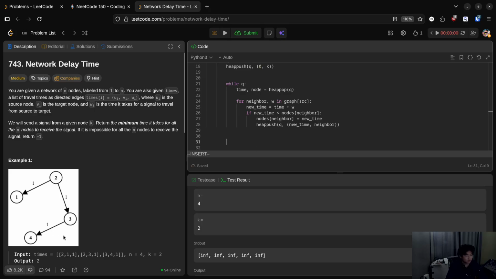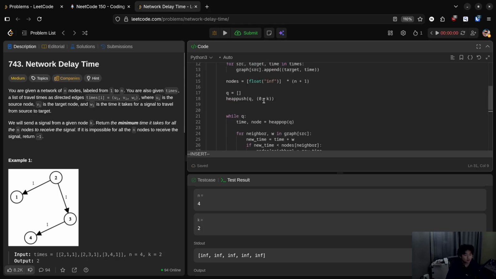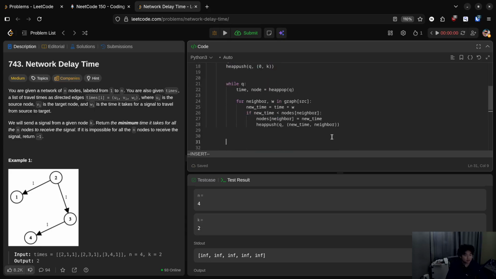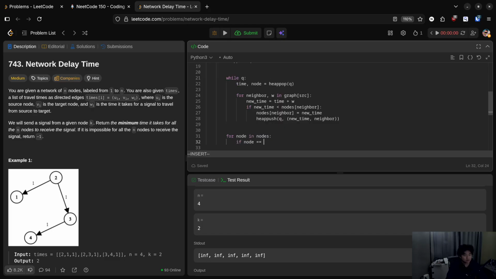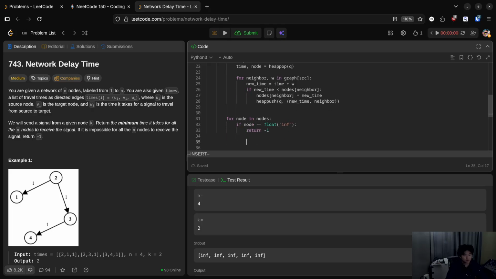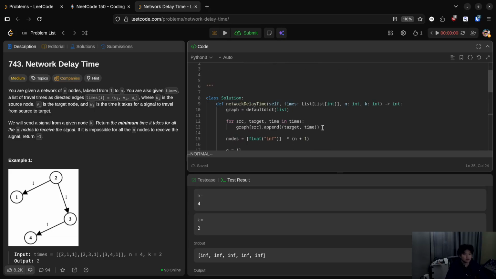Then I would just return the maximum. That's how we know if there's any infinities, that's bad. So for every node in nodes, if node equals float infinity, return -1. Otherwise, return max of nodes. Simple.